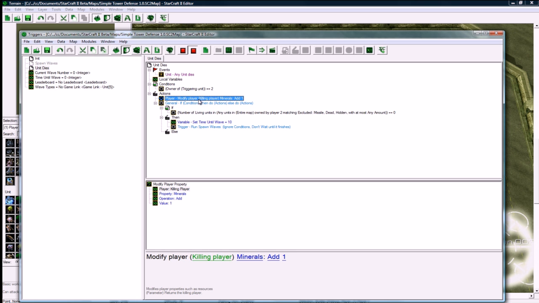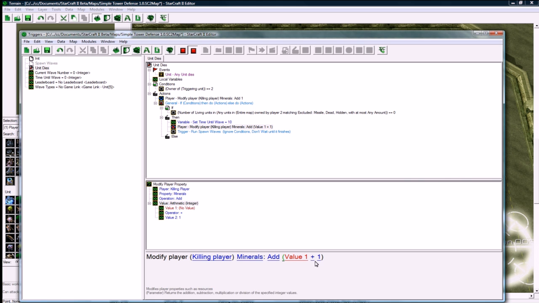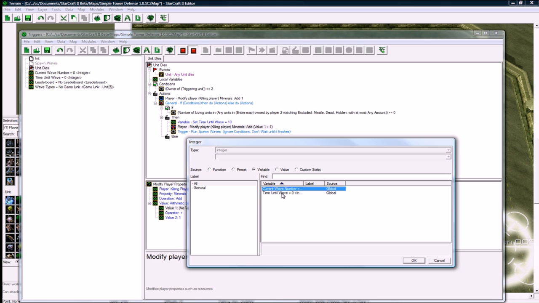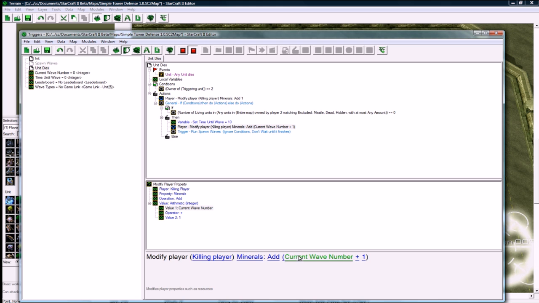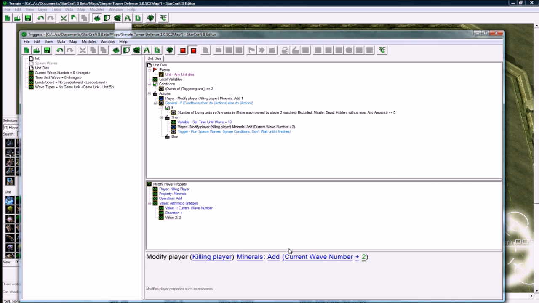And something you might even want to do, since this is when the wave is over: generally tower defenses give you money when you win a wave. So modify killing player minerals, let's do an arithmetic, actually. Let's do the current wave number. So if you're on wave 5, this will be a 5 plus 2. So you'll get more each wave you're playing, more bonus money at the end of the round.